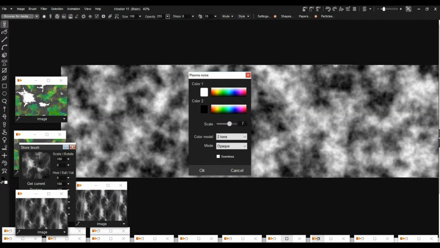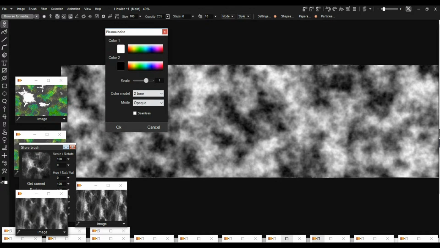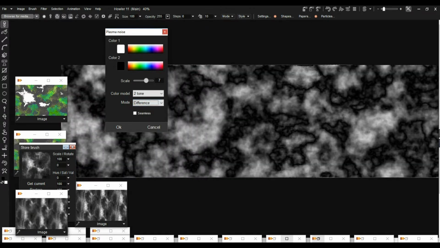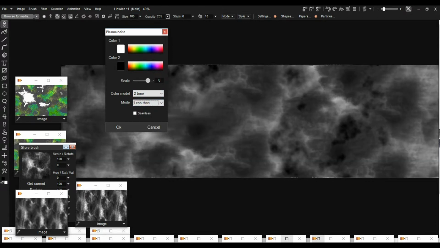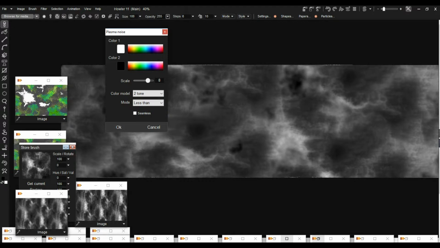And combine it with, rather than replacing. I mean, even the replacing is good, but you might want to use a difference mode and perhaps change the size of it here. Perhaps use a less than mode. That's gonna look awesome. Look at that. Look at these clouds. I mean, here we are in outer space. These are nebulous clouds, and it's just beautiful.